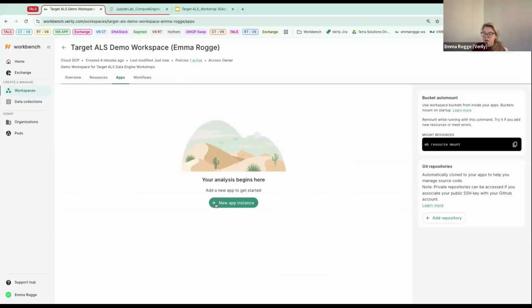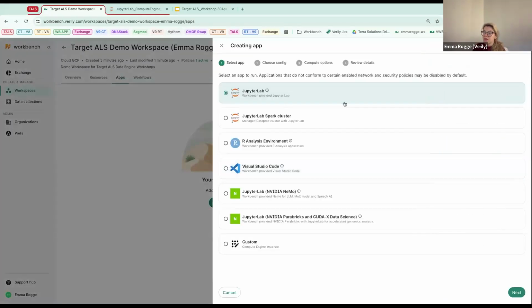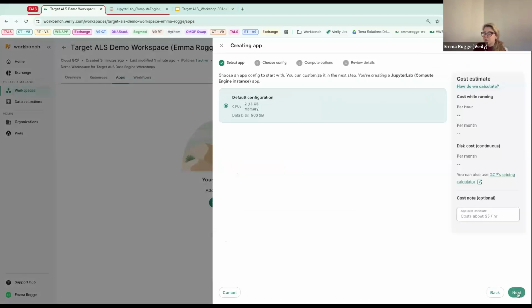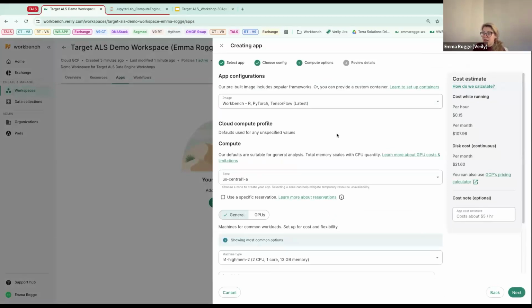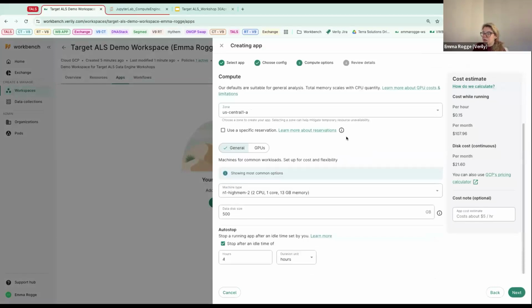So to create a new app in this instance, and an app is what allows you to perform analysis in your workspace on your workspace resources, including data, you'll click the new app instance. For today's purposes, we will just use a very standard default Jupyter Lab app instance. So no need to change the settings there. You can do all sorts of custom configuration of compute depending on what you're working on. But today we do not need to do that. We can just leave all of these settings as they are at the default and everything will work well.